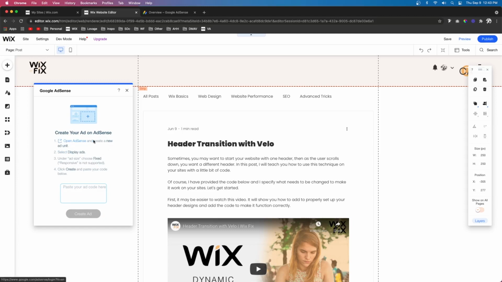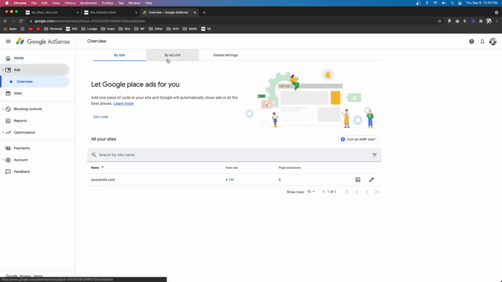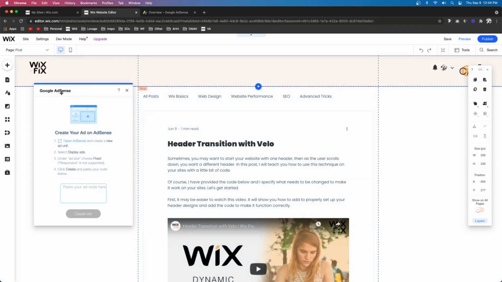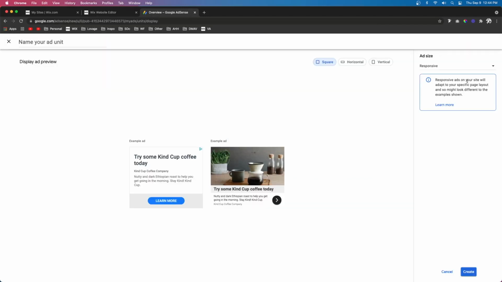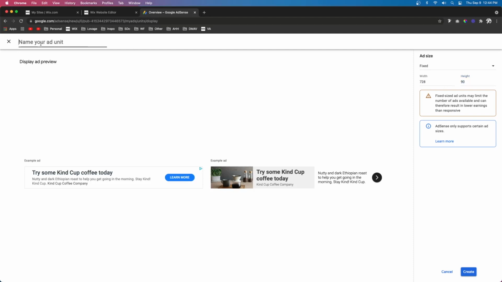So if we open up AdSense and create a new ad unit, we're gonna come over to Google AdSense. We're gonna come over to Ads. And we're gonna come over to the tab that says Buy Ad Unit. And we're gonna say Display Ad. Unfortunately, this Google AdSense app doesn't allow your ads to be responsive. So we're gonna switch it from responsive to fixed. And then here we can have it be a set width and a set height, but we're just gonna leave it as is. Next, I'm gonna come over here and name it.